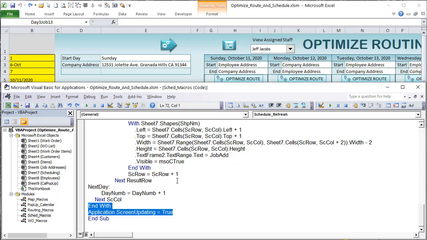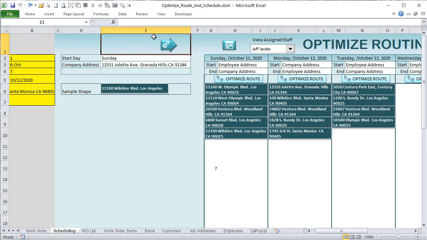Now we're going to set application screen updating true. That's how we update the schedule. Great, I'm glad I got to show that to you.